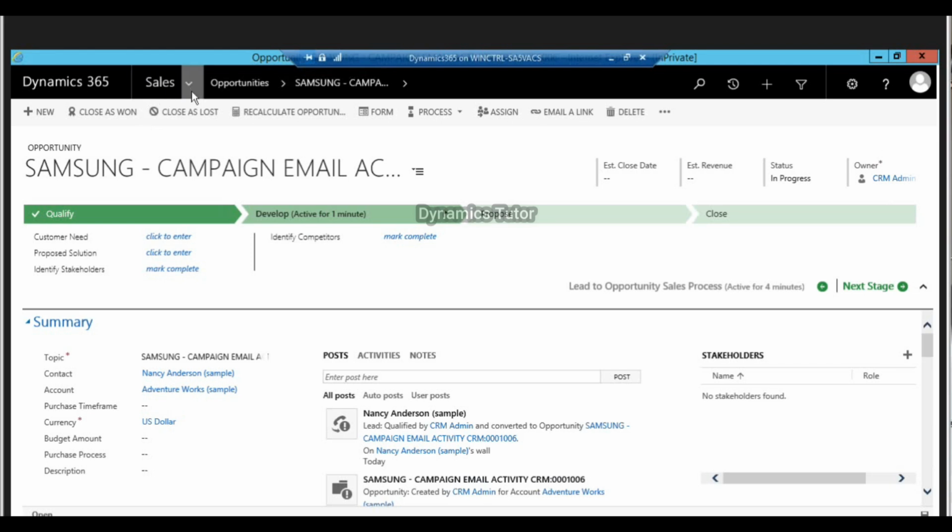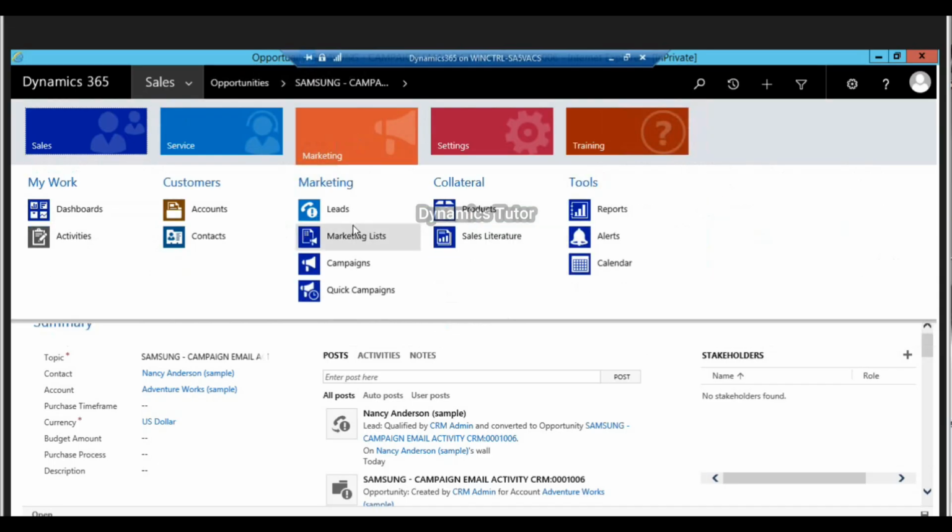If you go back to the marketing module, what are accounts? Accounts are the customers, companies, or clients. Now, what are contacts? Contacts are the contacts for the customer, company, or client.